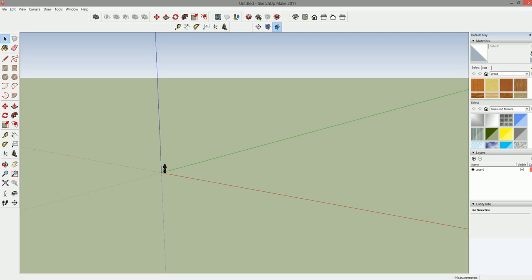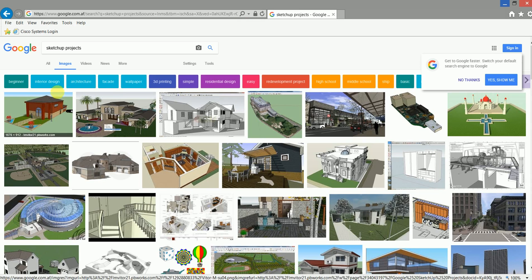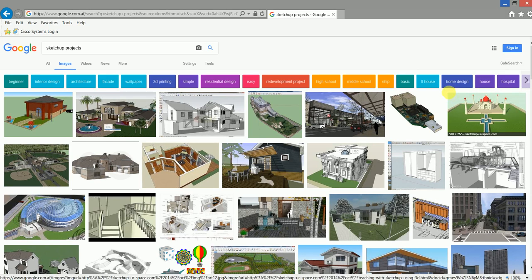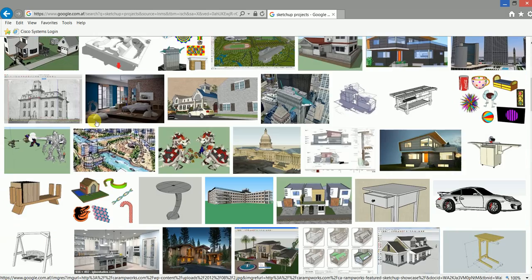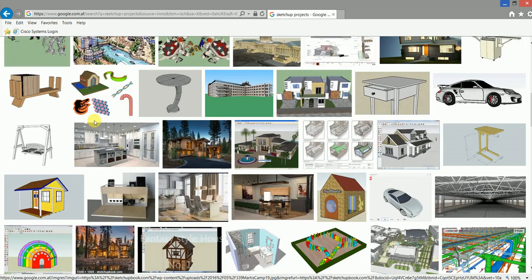Today we are going to take a look at the SketchUp application, which is a very easy to use 3D modeling application for a wide range of applications, such as, if you Google, interior design, architecture, wallpapers, 3D printing, residential designs, redevelopmental projects, home designs, houses, hospitals, whatsoever that you can think of, you will be able to create in SketchUp.